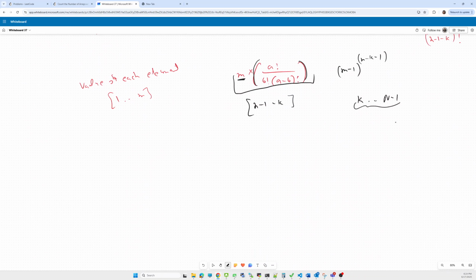Okay, so there are two parts. For the first part, for such k adjacent pairs, we have m choices, and this will be multiplied by a factorial by b factorial times a minus b factorial. Here a is n minus 1, and b is equivalent to our k.